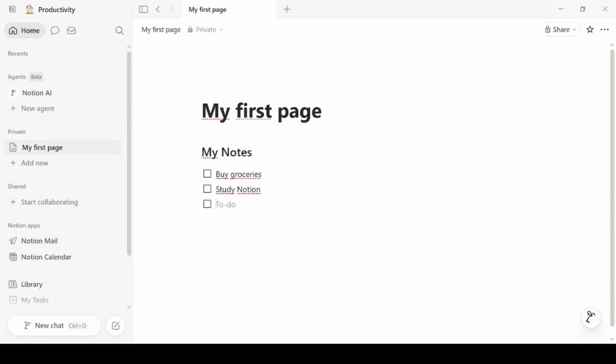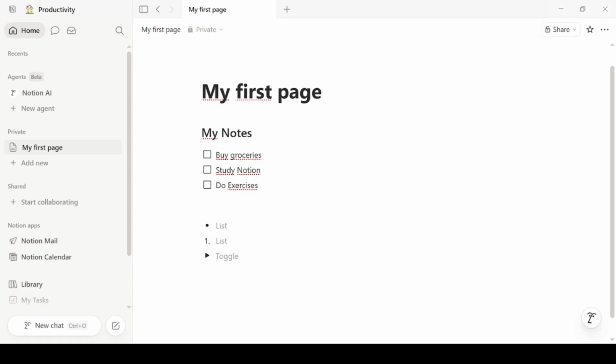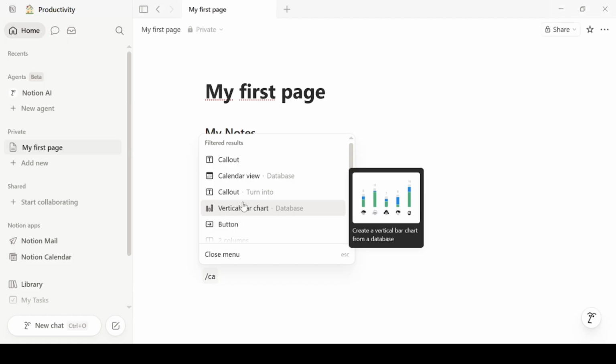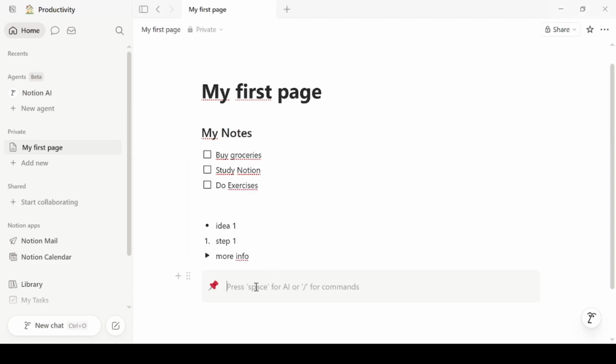Text and headings for writing and organizing your content. To-do list, an instant checklist perfect for tasks. Bullet list and numbered list for organizing ideas. Toggle, this is a drop-down that hides content inside, super useful for keeping pages clean. And callout, a highlighted box, great for important notes. That's really it. Pages hold blocks, blocks hold your content. Everything else in Notion is just a combination of these two things.